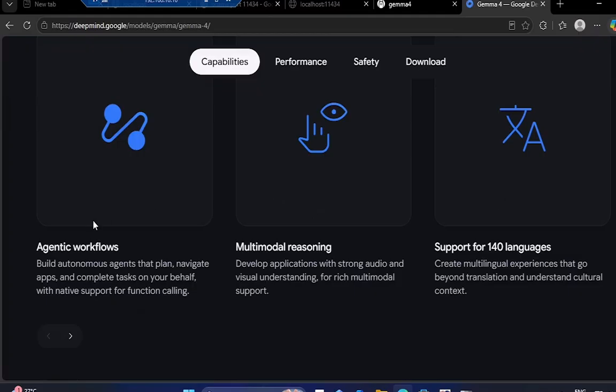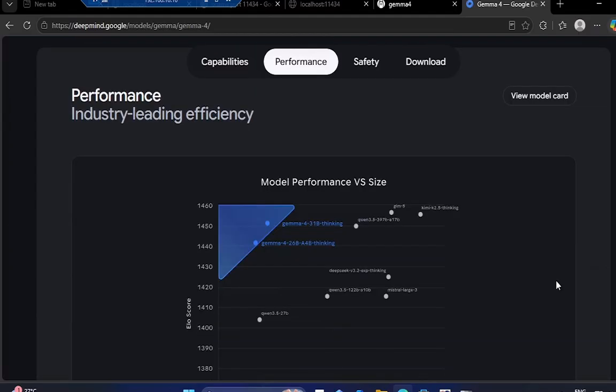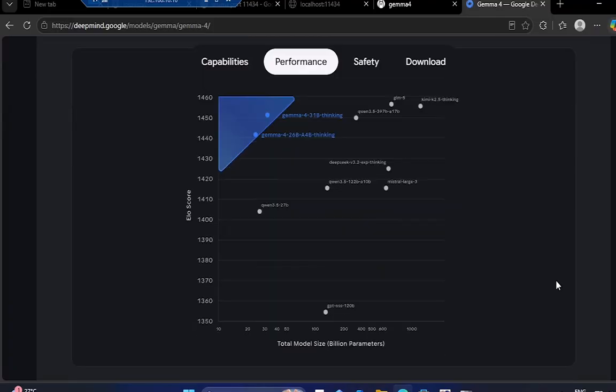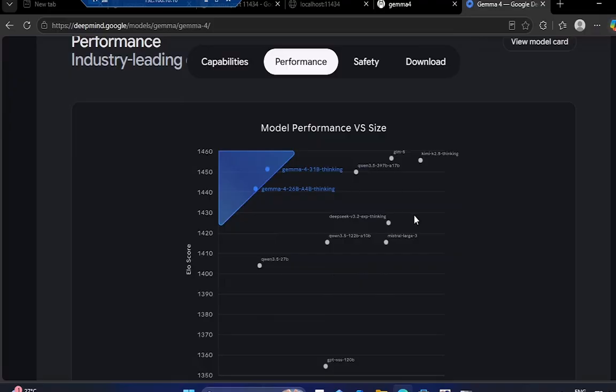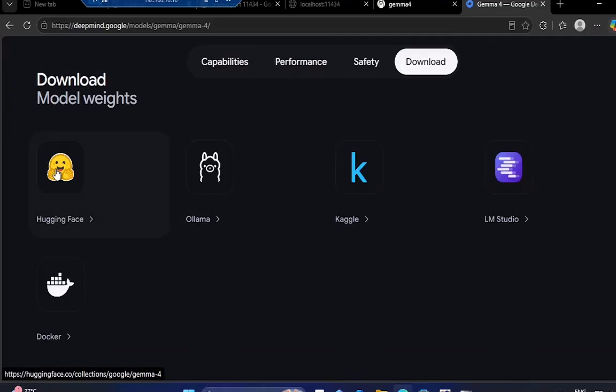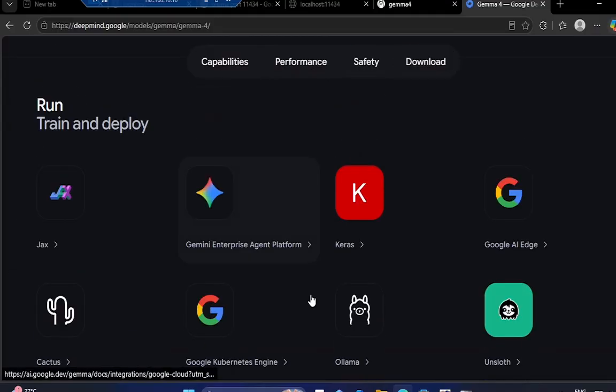It can be used for agentic workflow, multimodal reasoning, with support for 140 languages. Performance is very good, with industry leading efficiency. So this is the efficiency of Gemma 4. It can be used with Hugging Face, Ollama, Kaggle, LM Studio and Docker. So it's a versatile model which can be used in different scenarios.